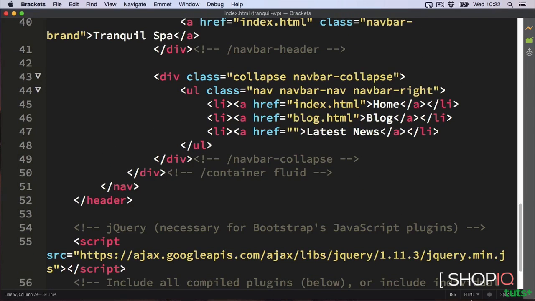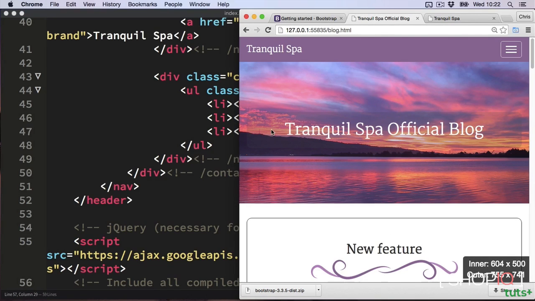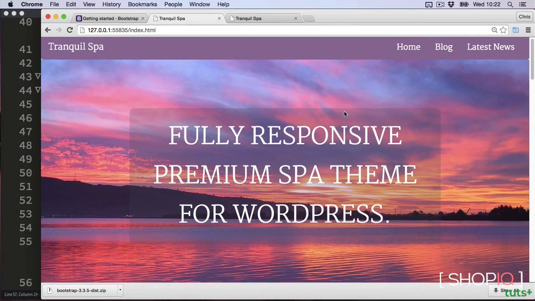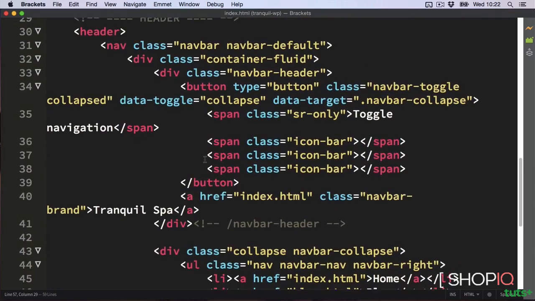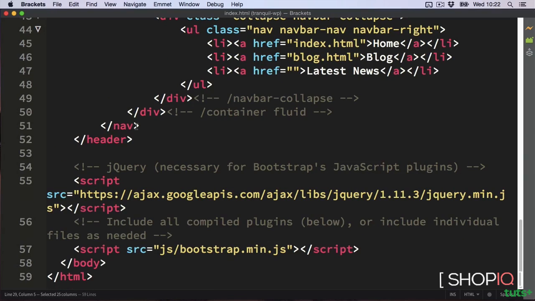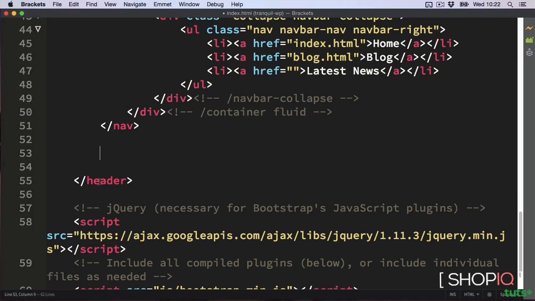So now we've got our navigation bar complete. Next, we're going to start on the background image and also the text. And we're going to call this the feature section. So we're going to put this just below the navigation. So let's copy that header and then paste this just below the closing nav tag, but still within the header. And I'm going to call this the feature section.